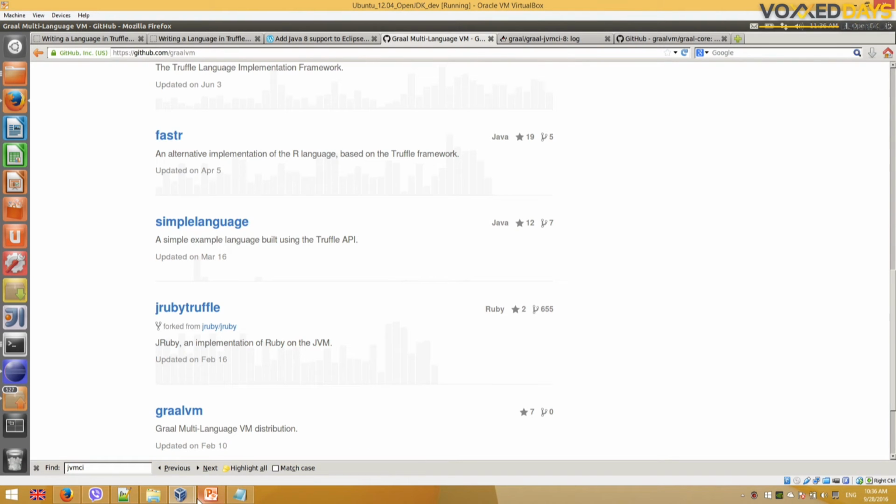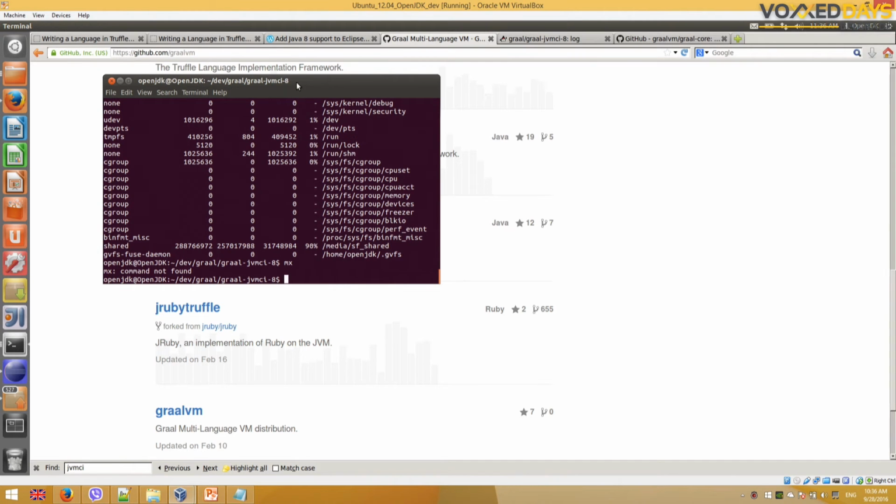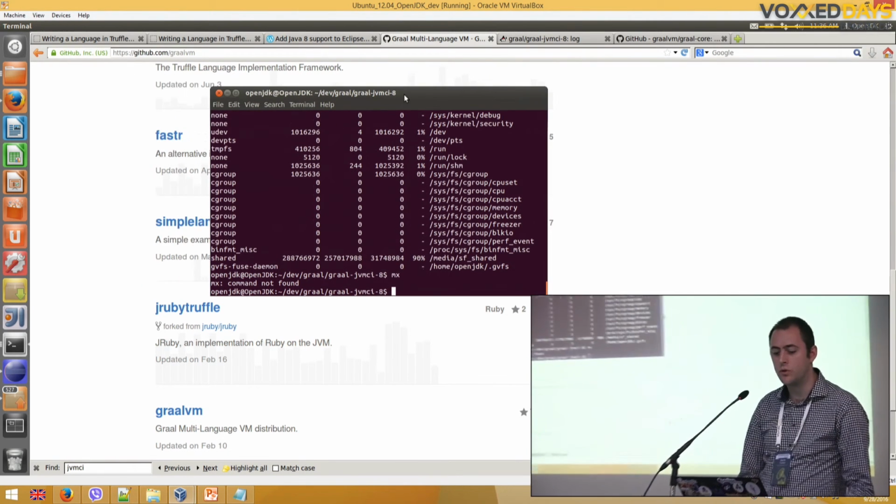Now, if you want basically to try out Graal, first you need to get the Graal virtual machine and the MX tool.